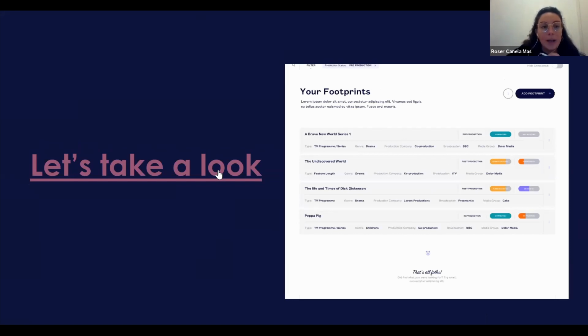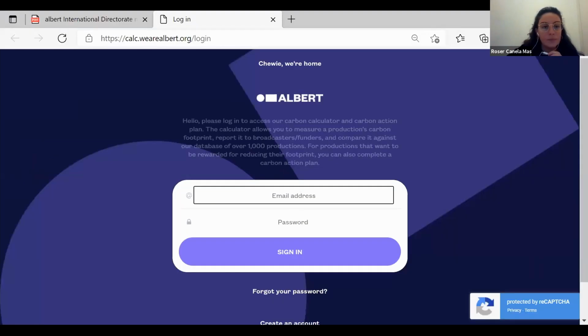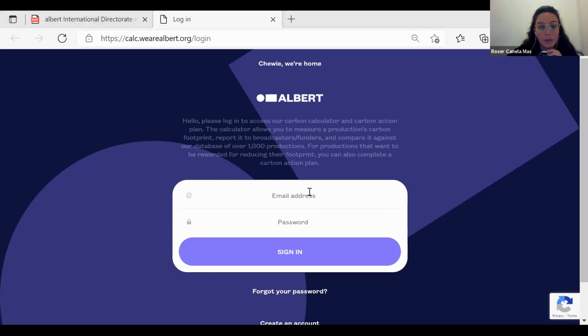Okay, so I am going to show you the tool. I think you can see the tool page. If you cannot see the tool page, can someone tell me on the chat or the Q&A, yeah? But I think I've done the share right.